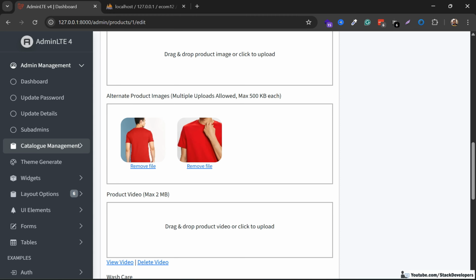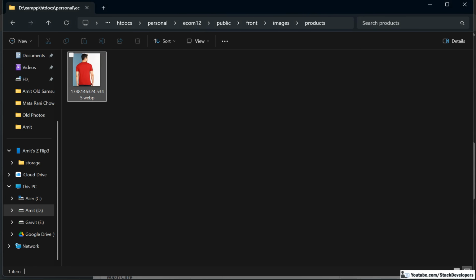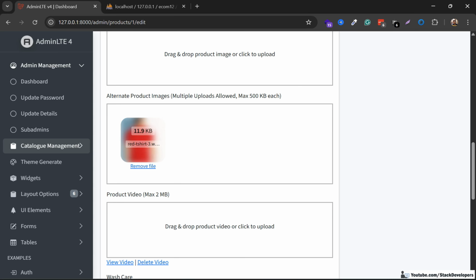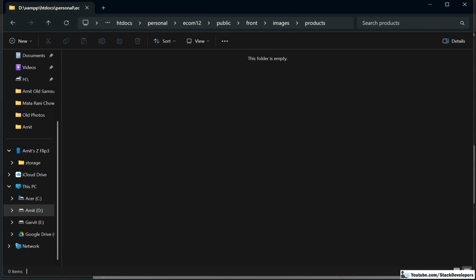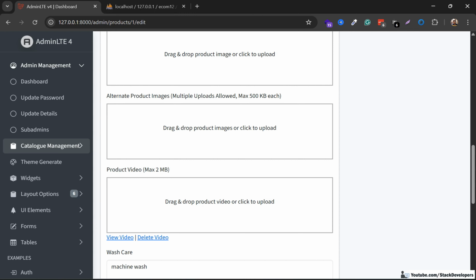Yes, it has been removed. I'm going to remove another one. This one, okay, yeah, it's gone, and only this one is left. I'm going to remove this one as well, and you can see this image has been removed as well. So we were able to remove all the images.